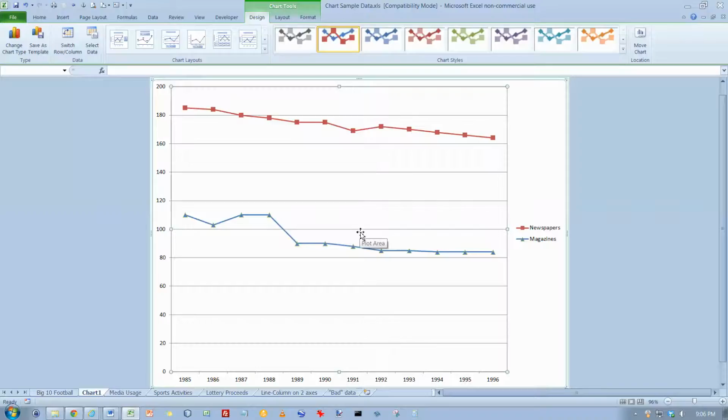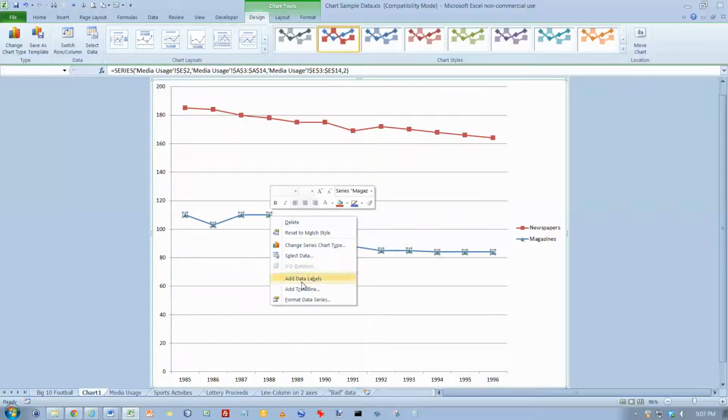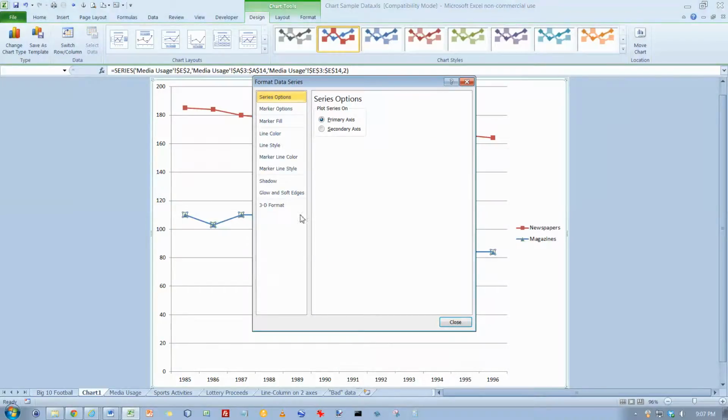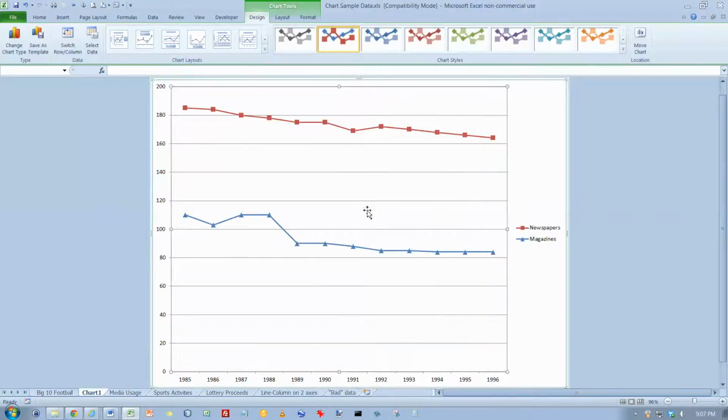My markers are now blue, but if you look closely enough, you can see that the outline on those is still green. It's not real easy to see, but I do need to change the outline as well. So I need to go to the marker line color and go to a solid line and choose blue and close. And now if I click off of there, you can see that the whole thing is blue. So if you want to change the way a line looks and the line has markers, it's actually going to be 3 steps.